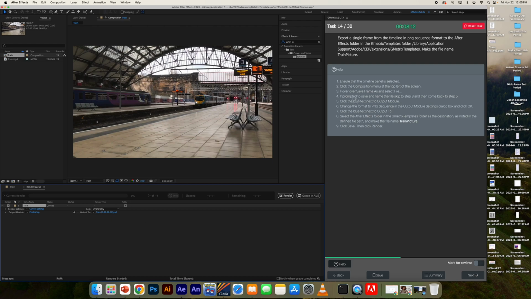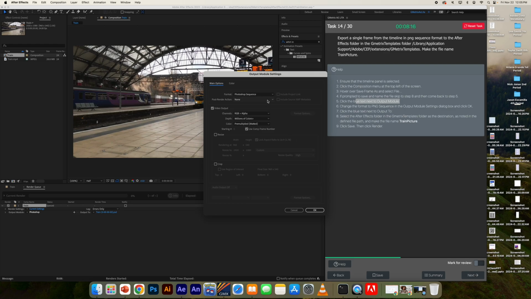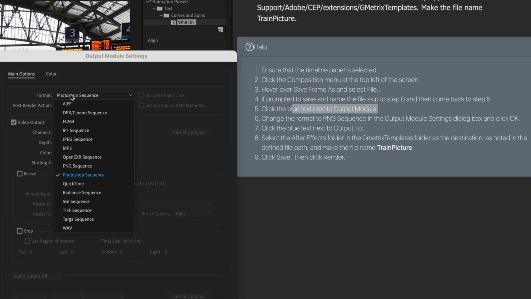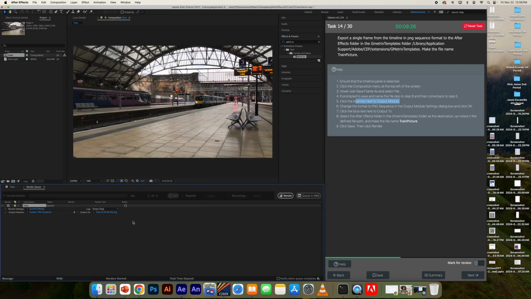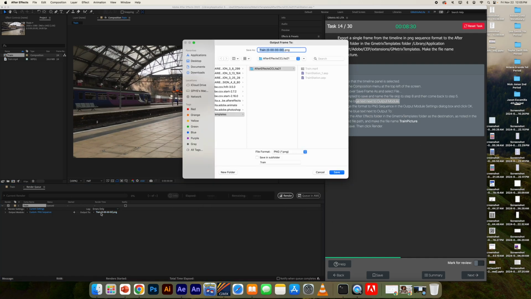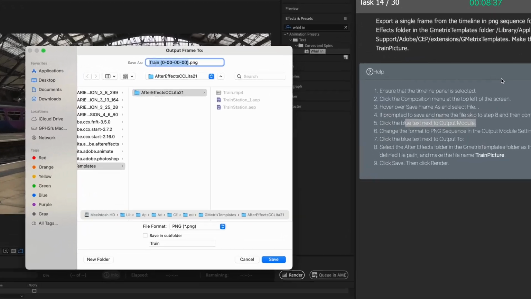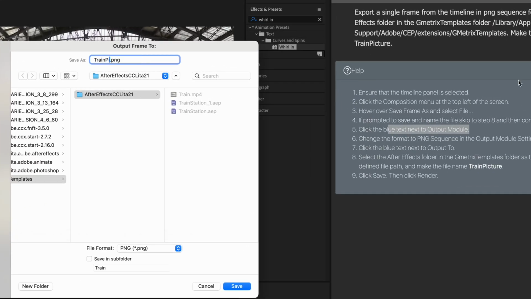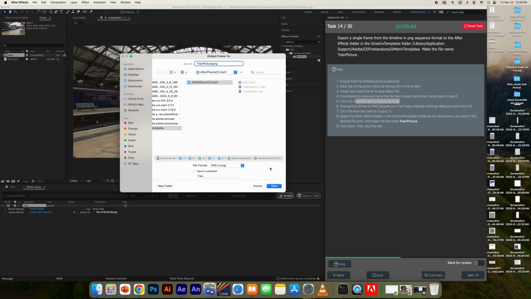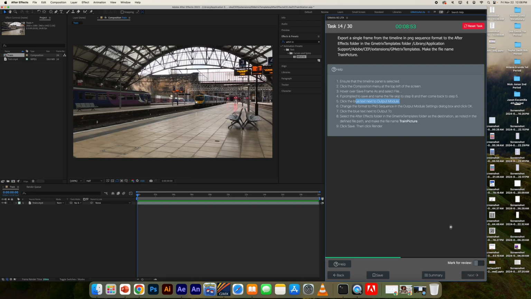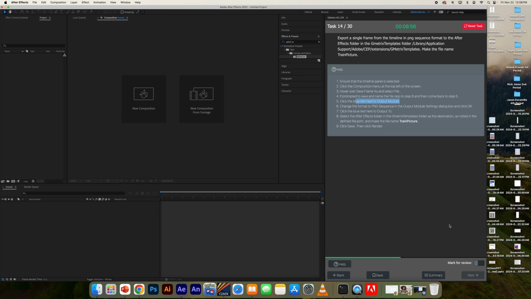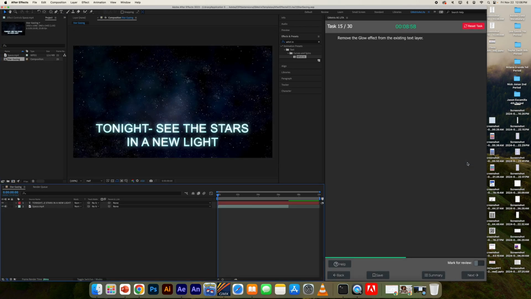Now, we're going to click the blue text next to the output module right here because we need to change the format from a Photoshop sequence to a PNG sequence right here. And then we'll click OK. And then it tells us in the help directions to click next to output 2. If you didn't save it in this spot earlier, make sure that you do that. But one other thing that we need to do here is name this train picture and then click Save. Then you're going to render this. And then you can go ahead and click next. It's kind of a tricky one because it has to be saved in a particular spot. You have to name it a very particular thing, and you have to change the format.